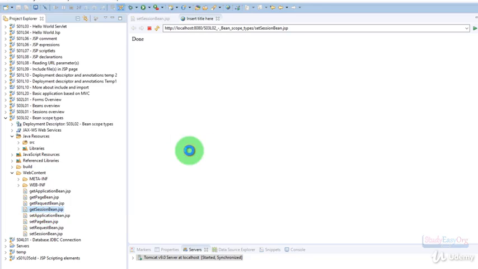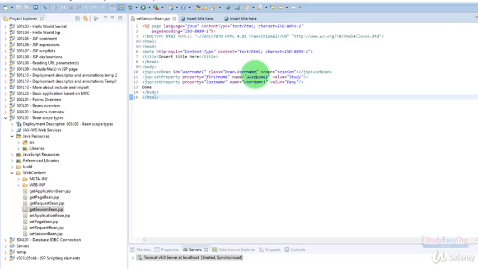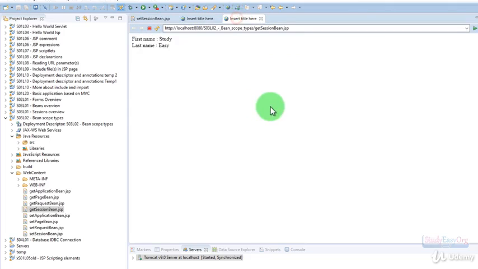by right clicking and highlighting the option run as and clicking on run on server option, and it will give us an output, and the output would be steady easy because we have updated the value a little bit as well. So this particular thing is working properly.